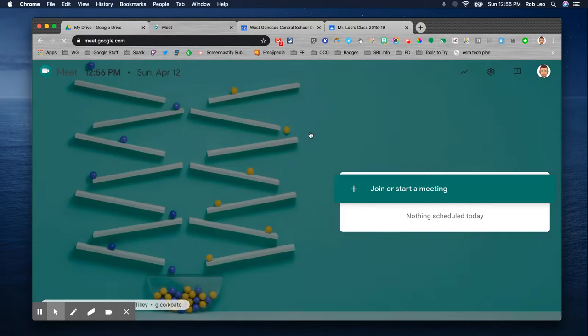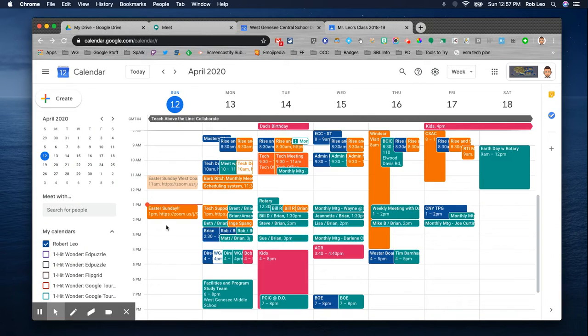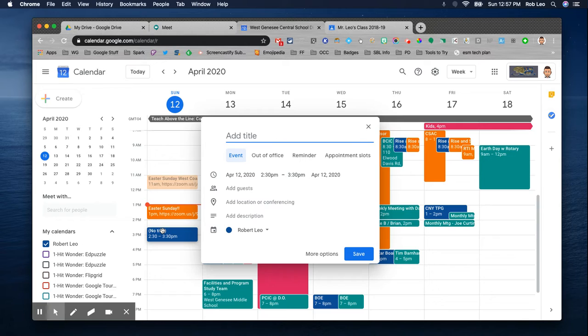I'm going to return to my home screen. I'm back at the beginning. You can see nothing is scheduled for today. If you prefer to schedule, you can use Google Calendar. And let's just set up a new calendar event.